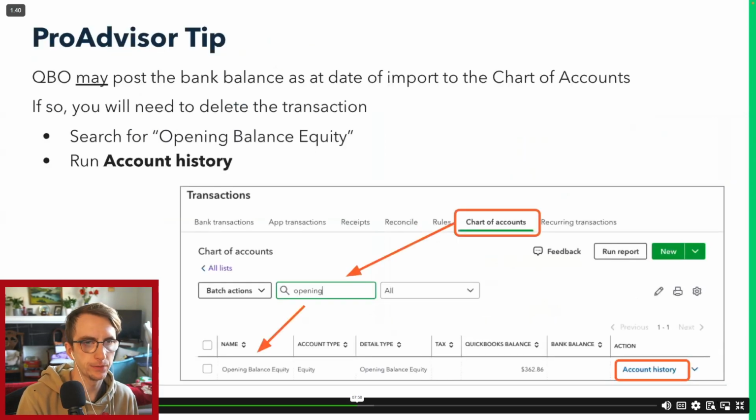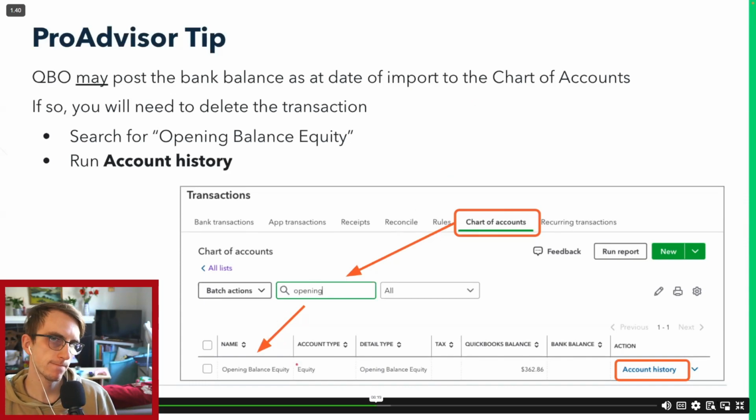What happens next? Well, first we want to give you a tip. Please note that when you bring in your QBO transactions and you connect that bank account for the very first time, one of two things is going to happen. QuickBooks may post the bank balance as at the date of the import. If you recall, we imported from January 1st, and QuickBooks may post or plug an entry for that opening balance. In this case, QuickBooks has posted a plug, a brand new opening entry, to the opening balance equity account of $362.86.